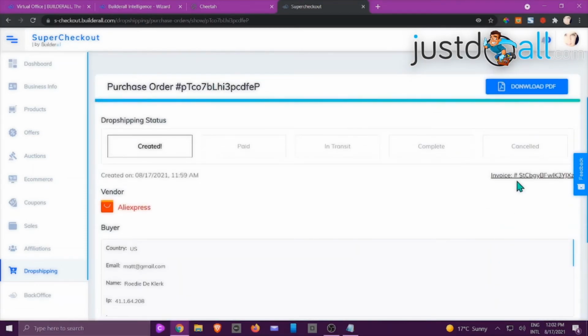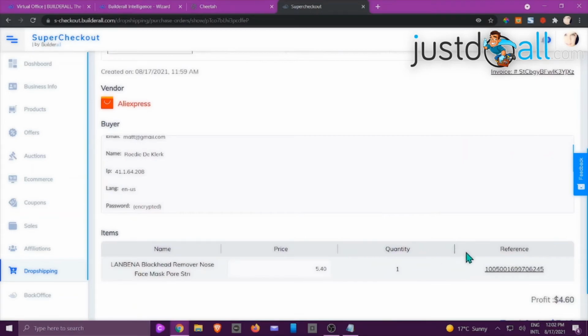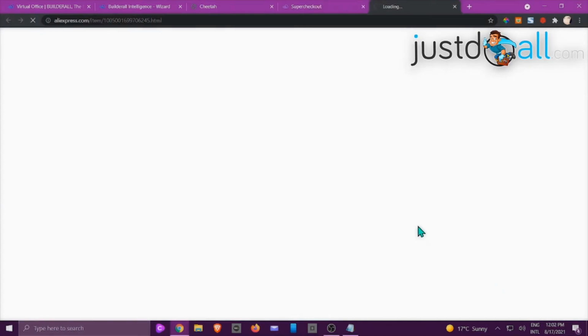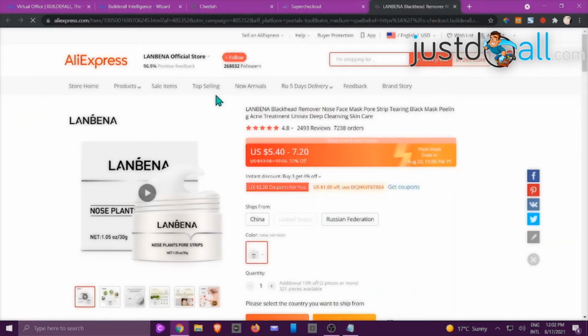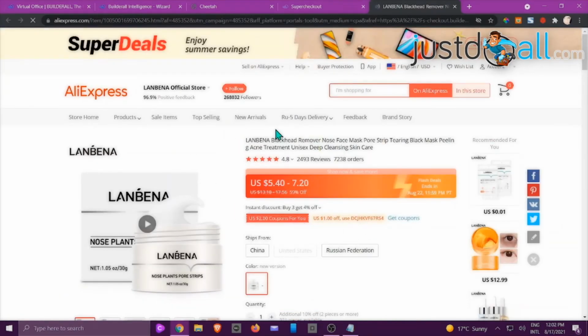Now, we don't need the invoice as much, but you can download the invoice because you're probably going to have to order it from AliExpress, and then you can work from the invoice if you want to. But in this case, because we want to make an order, you're going to click on the reference, and it's going to take you to the AliExpress product. And this is now how you're going to process this.